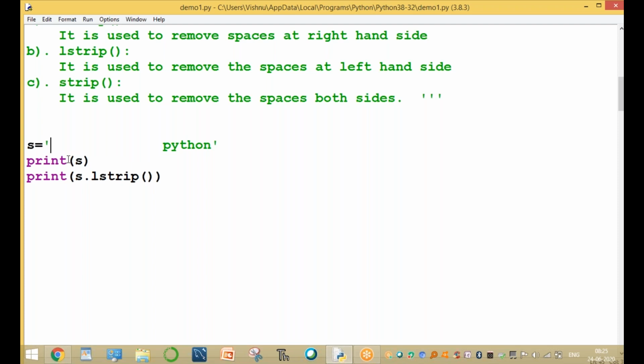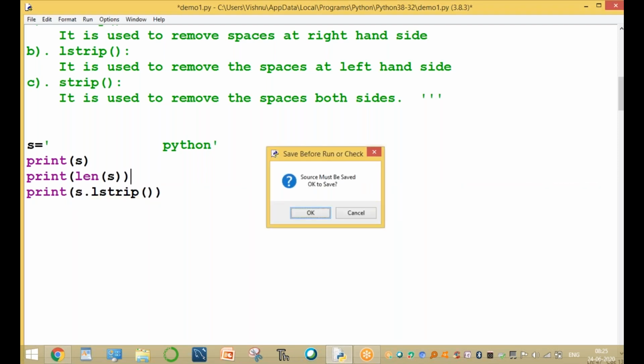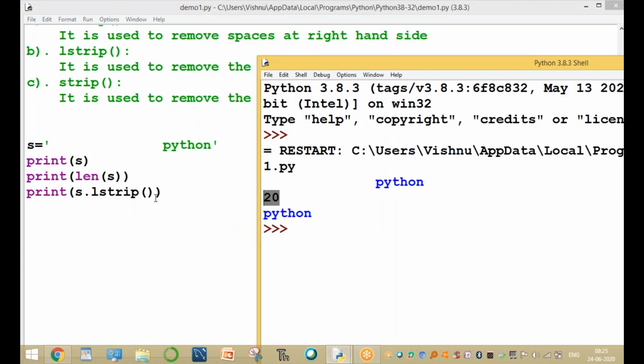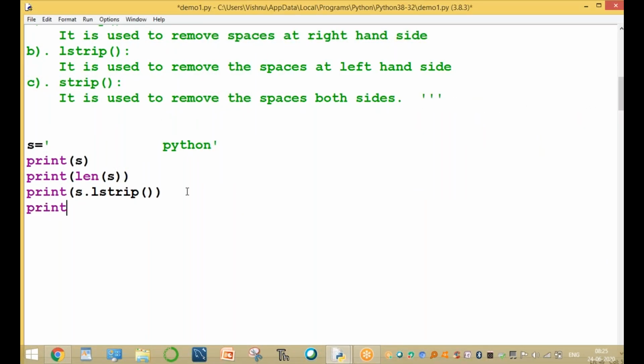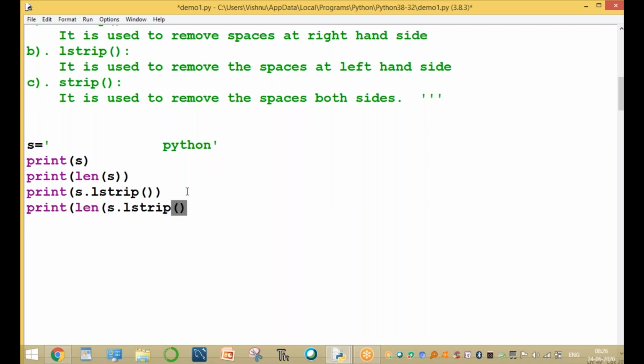Now here, for example, 1, 2, 3, up to 15, and then 16, 17, 18, 19, 20, 21. Now you have 21. For example, print of length of S. What is the length of S? The number of elements, the length of S, equals 20. After removing the spaces, we check the length of S dot lstrip.